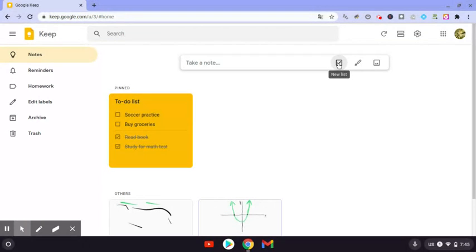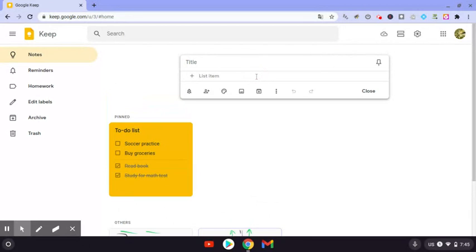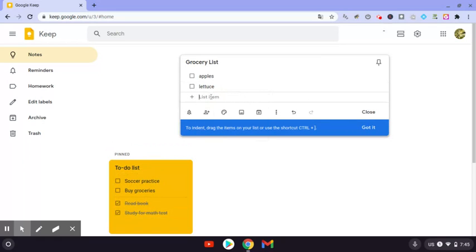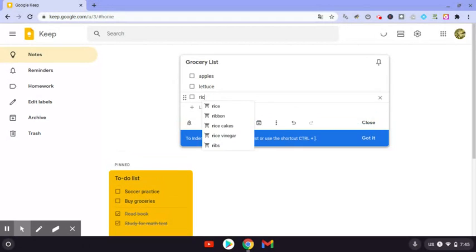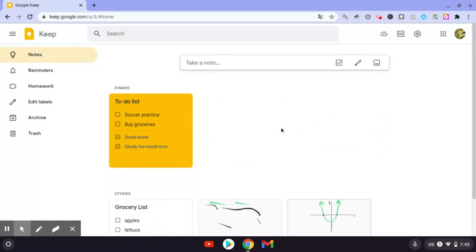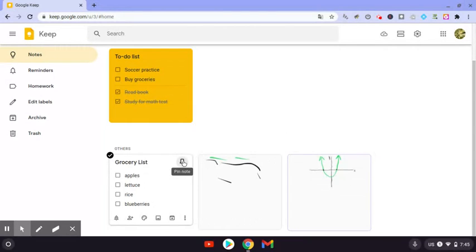So if I wanted to make a list, I could click on new list here, and then I could maybe say grocery list as the title. So this is my grocery list. I can write down different things, maybe apples, and then I can click enter. For the next item, I could write lettuce, and then I can write more and more things. And then once I'm done, I can just click out of that, and here it is. And if I want it at the top, I can pin that too.